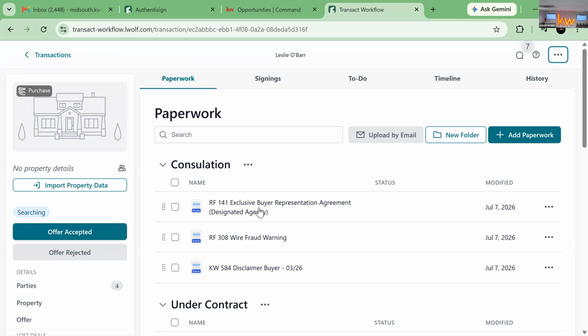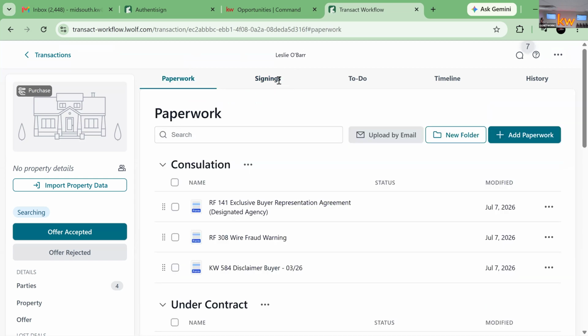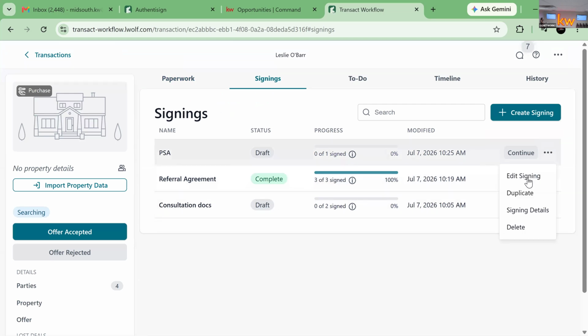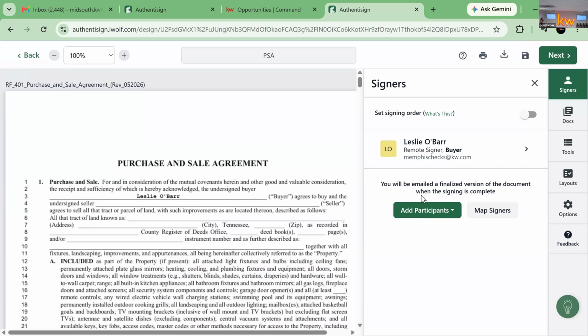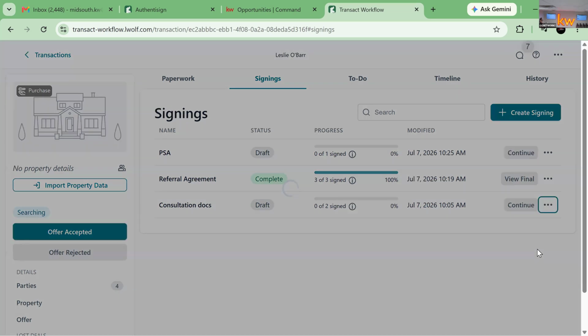Let's see. Oh, another thing. So let's say you had a signing, but they hadn't completed it yet. In your transaction, there's the paperwork tab, and there's the signings tab, which shows what you've sent and how many people have signed it. If it hasn't been signed yet, you can edit it. So if you send something and then immediately realize you forgot to do something, you can go in and edit it and change anything you need to. You can also duplicate it if you need to.